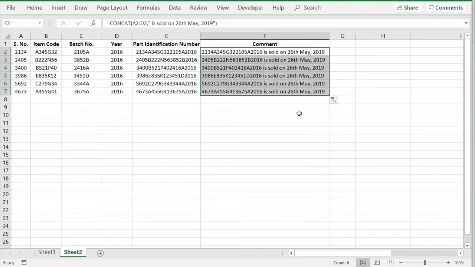Now coming up is TEXTJOIN and the conditional joining.